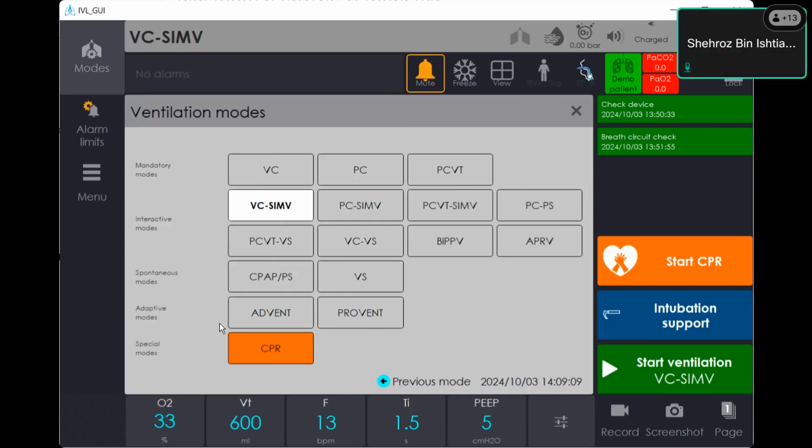How long can we use these adaptive modes for the patient? How long? The ventilator is designed to work 24/7, 365. So any mode you can use for as long as the patient needs. There are no limitations in the usage of the ventilator on a patient. Of course, it depends on the severity of disease and the patient conditions, but the ventilator is designed in such a way that you can use it continuously.